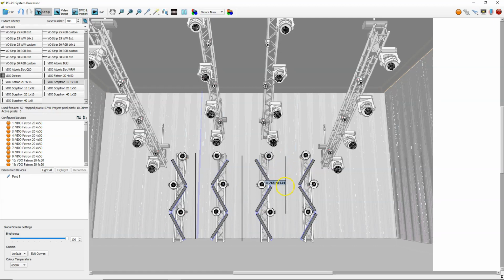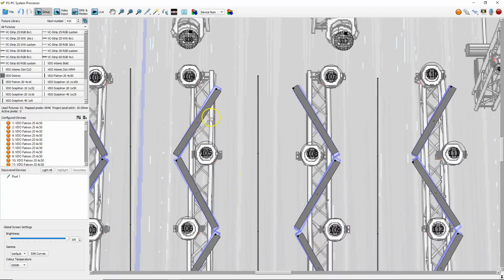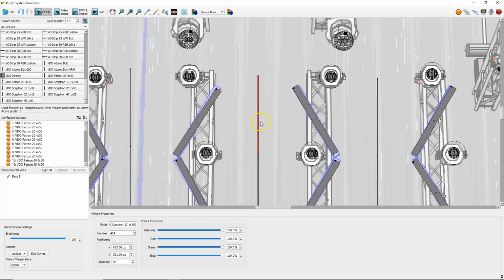So the Fatron 20 is of course 20mm pixel pitch, and Skeptron 10 is 10mm pixel pitch. So if we zoom in here, you see the Fatron is of course fatter, but 1 meter is still 1 meter, so the fixtures are equally tall.